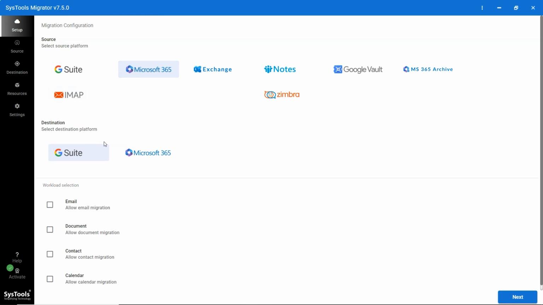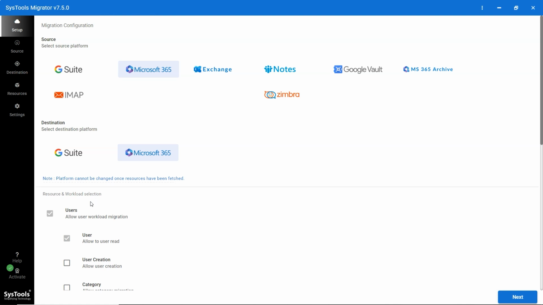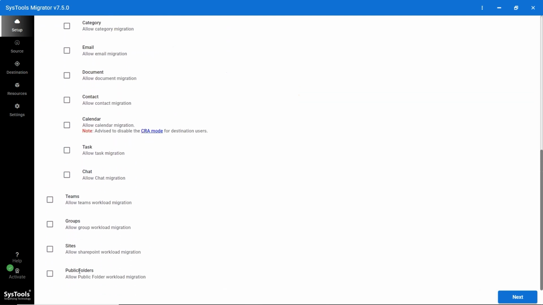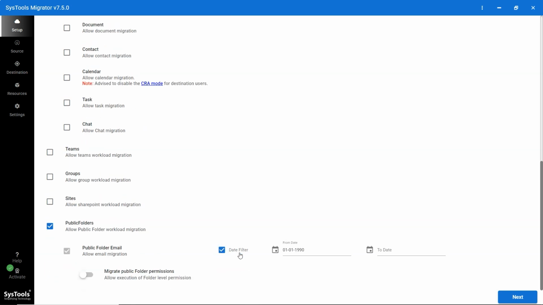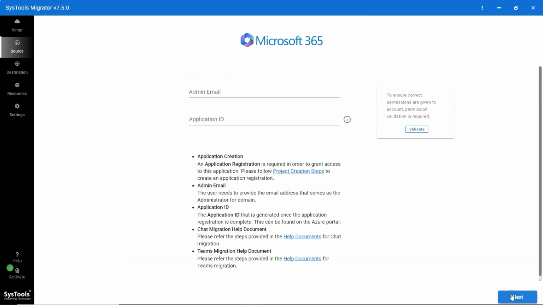In the Destination section, we will also select Microsoft 365. In the Resource and Workload selection section, enable the User Creation option, which allows users to create public folders within their accounts. Then, scroll down and locate the Public Folders option, and make sure it is enabled to migrate public folders. You can also apply a date filter if you want to migrate data only within a specific date range. We are turning this off, but users can enable this if needed. Below that, there is the Migrate Public Folder Permissions option, which lets you migrate folder permissions as well. If you enable this option, you must also enable the Groups option. Once everything is set, click on the Next button at the bottom right to continue.